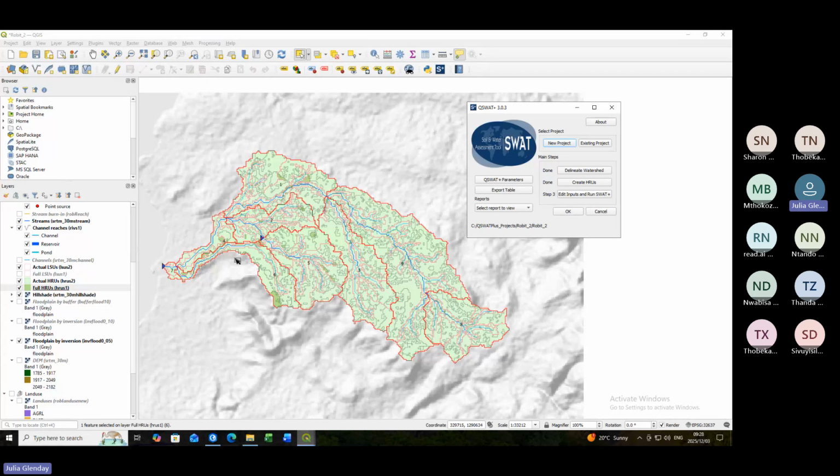So once you've gotten to this stage, you have your HRUs. If you made different decisions than I did along the way, they might look slightly different. Like I put this little point over here, so your subcatchments might be a bit different than mine if you put other points in and so on. So then your next step is where you would go edit inputs and run SWAT plus. You click on this guy.